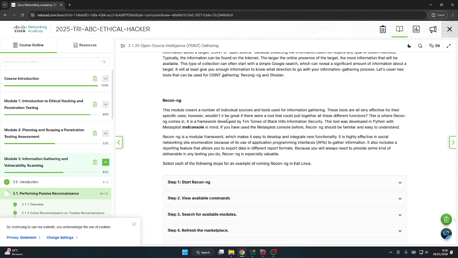It is a framework developed by Tim Tomes of Black Hills Information Security. This tool was developed in Python with the Metasploit console in mind. If you have used the Metasploit console before, Recon-ng should be familiar and easy to understand. And Recon-ng is a modular framework which makes it easy to develop and integrate new functionality. It is highly effective in social networking site enumeration because of its use of application programming interfaces.